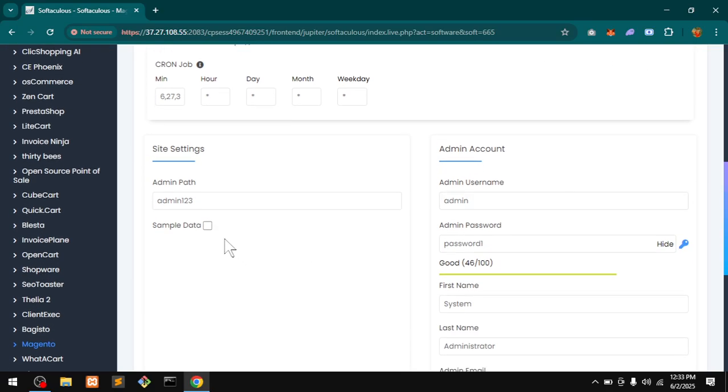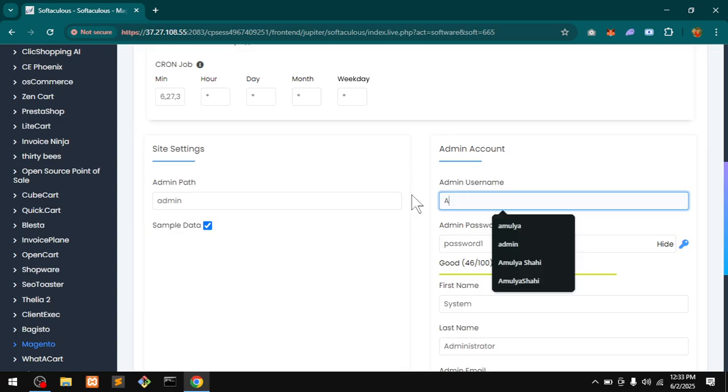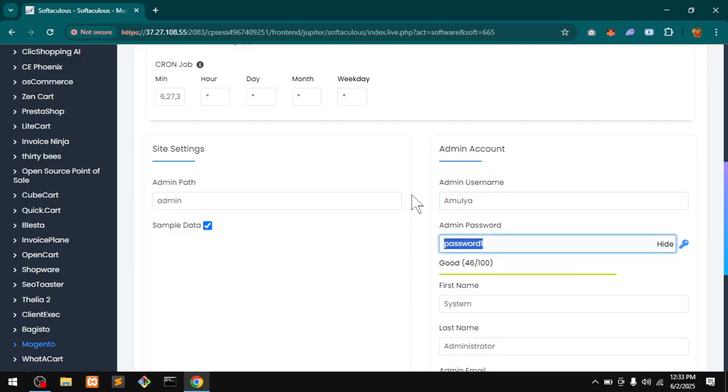Now here check the sample data. Admin path is going to be admin, nothing else. You can change the admin path. This is just a demonstration. For a live store you want to keep it very secret. This is the username for the admin, and I'm going to give it a password.